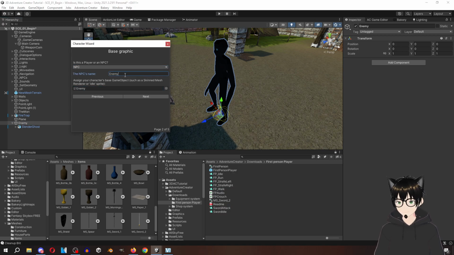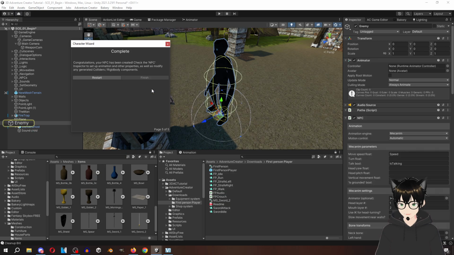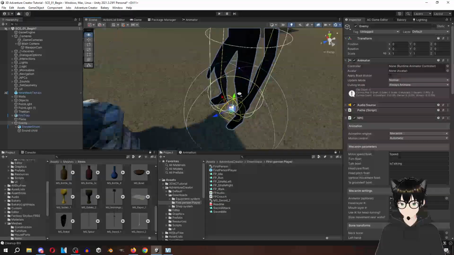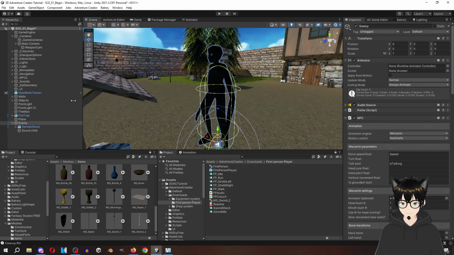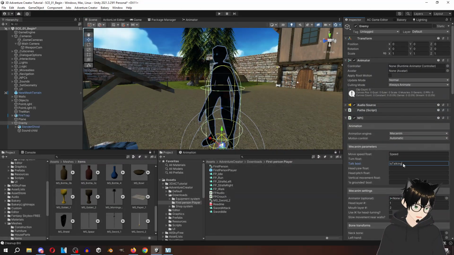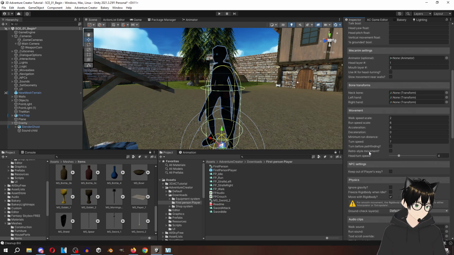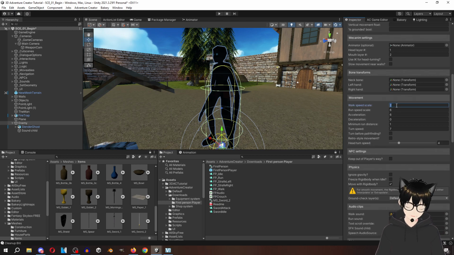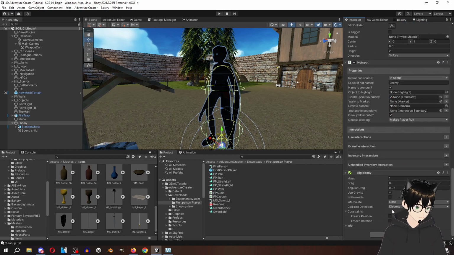Okay, now we go to Adventure Creator Editor, Character Wizard, next, choose NPC, throw our enemy in there, just name it enemy, doesn't really matter. Next, finish. There we go. We have our enemy here, big boy. So we can remove the mechanism parameters, we won't be needing those. Its speed should be like 2.9 or 3 or something along those lines. Make sure it can't move faster than that because it's a weird dude. We are moving with rigid body, so make sure the interpolation is on.